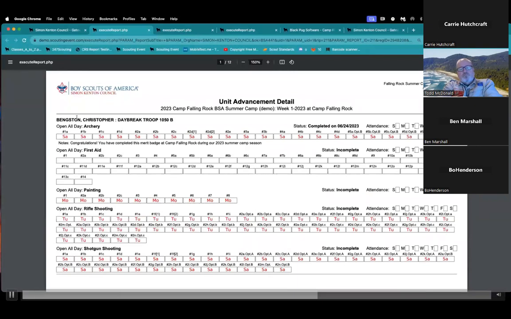So here is Christopher, and he earned archery. He got his completion on that. He did not do first aid, even though he registered for it, so there's an incomplete. He didn't get his painting. You know, maybe he didn't do enough requirements, or maybe they just didn't teach enough requirements to complete the badge.